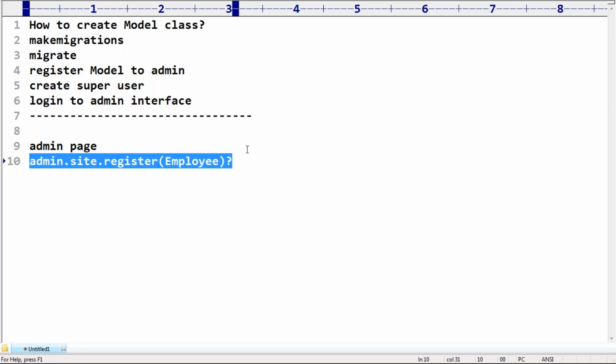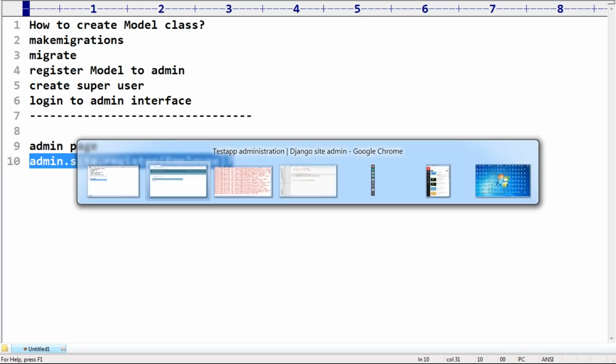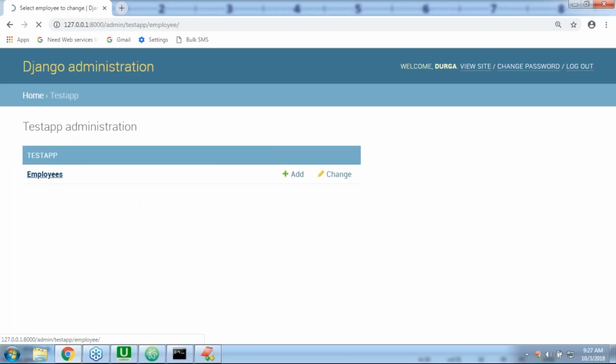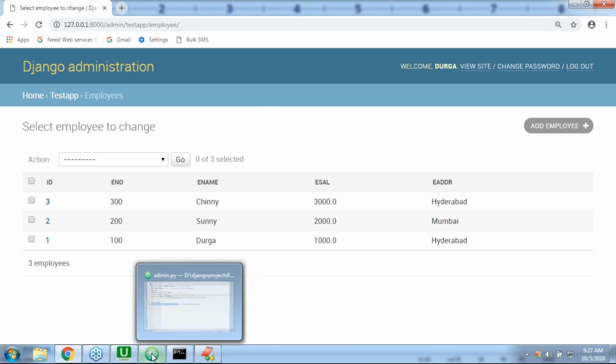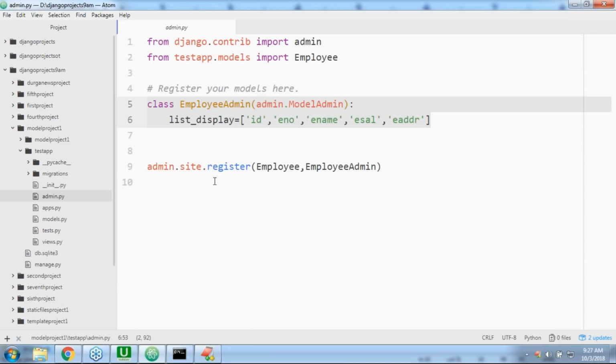Next, while displaying this data, I want to specify ID, employee number, employee name, employee salary, employee address in table form. These are my required fields. If you want to specify your fields, have you remembered, right? Here we have to write one more ModelAdmin. So we have to take EmployeeAdmin.